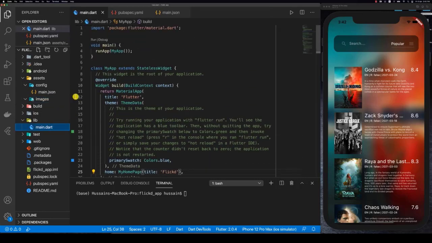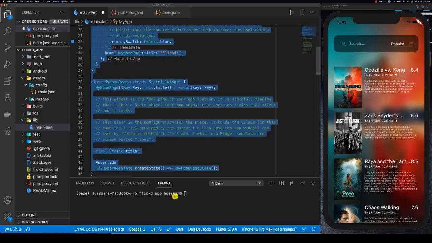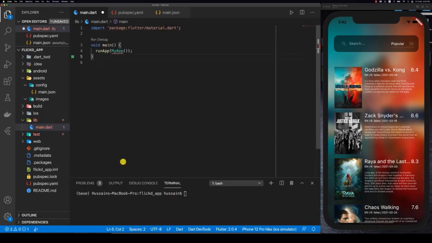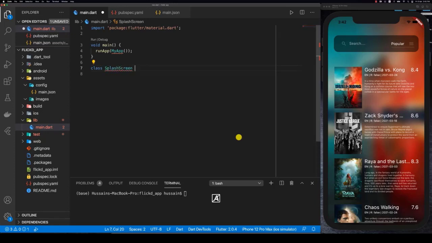The first thing I'm going to do is go to our main.dart file and remove all of the code that's in there, including the MyApp class, and I'll just keep the actual void main function. Before we can do something in the void main function, I am going to create the actual splash screen class. So I'll write class SplashScreen extends StatefulWidget. I like to keep the naming convention the same across the application, so instead of calling this a splash screen, I'll call this a SplashPage, extends StatefulWidget, and then open up the class.